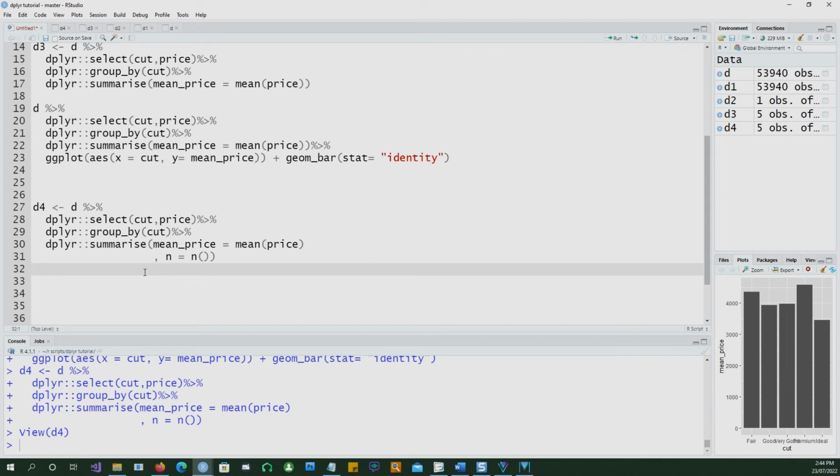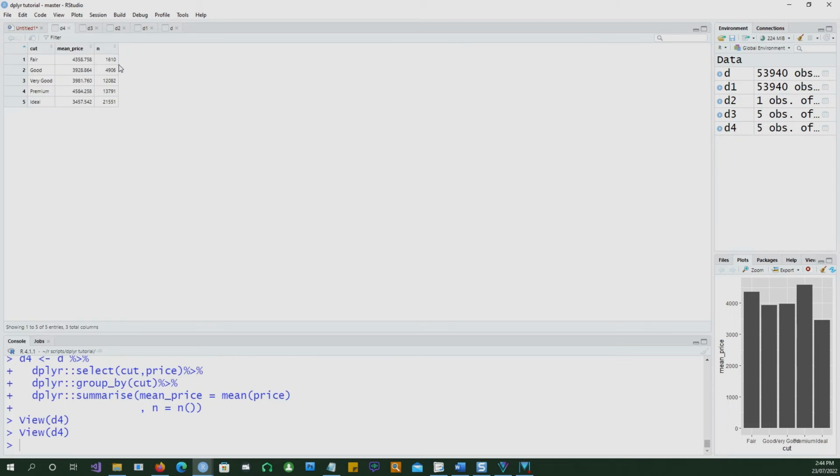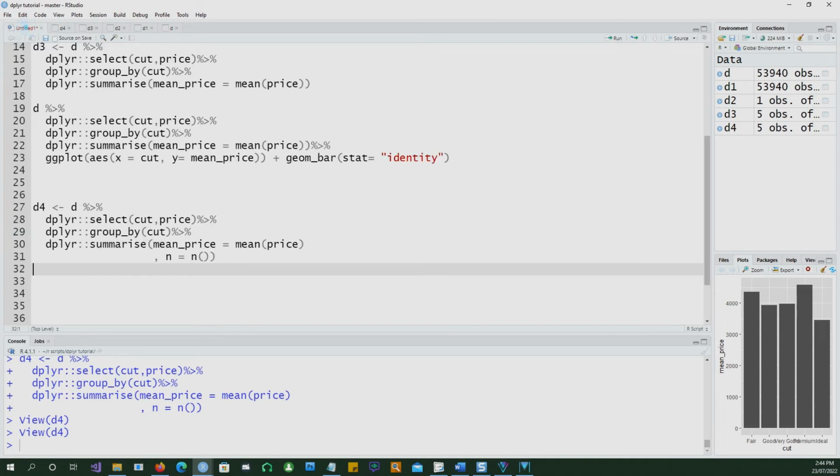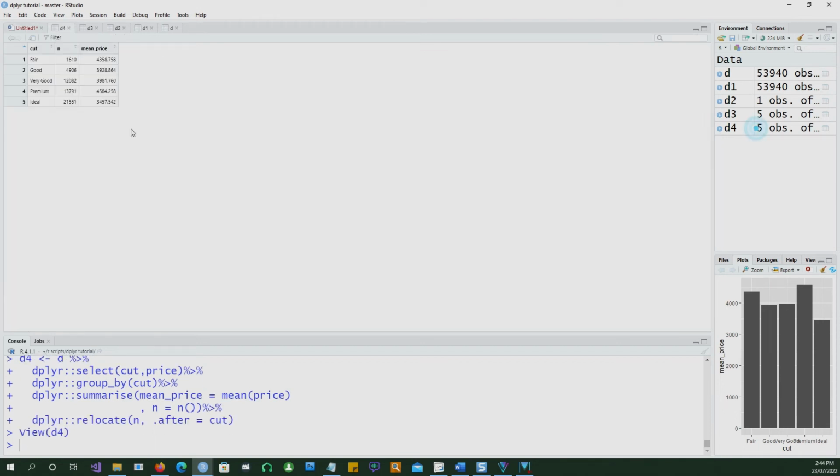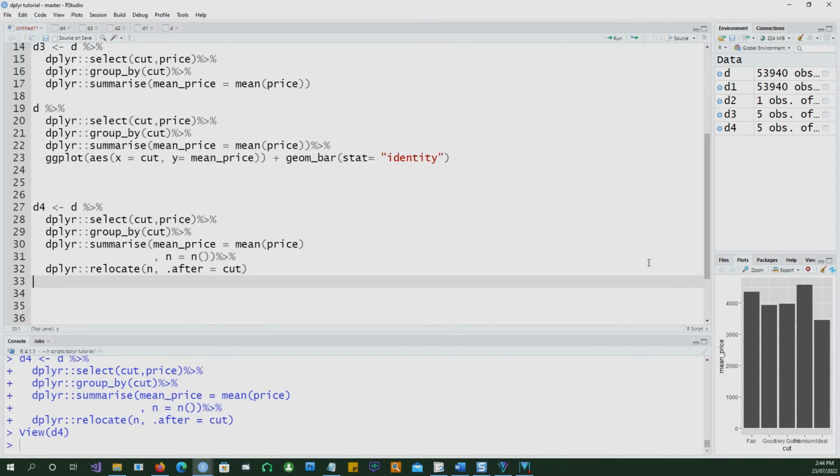So that's fine. And you notice that n happens to be at the end. What if we wanted to move the n to the second position? So yes, we can do that. And if you have watched our other videos, you would notice that there is a command called relocate, and I'm saying relocate the column n, which was being created here, and I'm saying .after equals cut. So just put it after the cut column. So if I run D4 now, the frequency has moved to the second position just after the cut. So far so good.